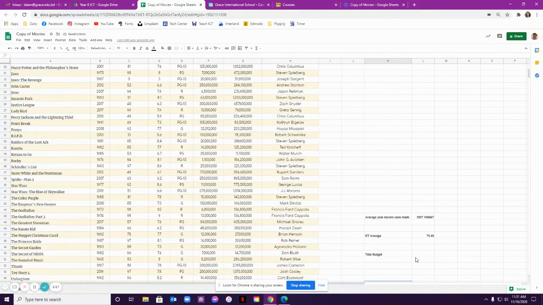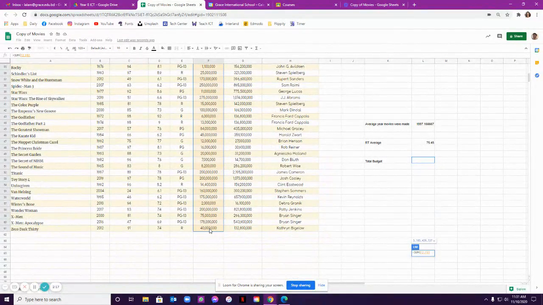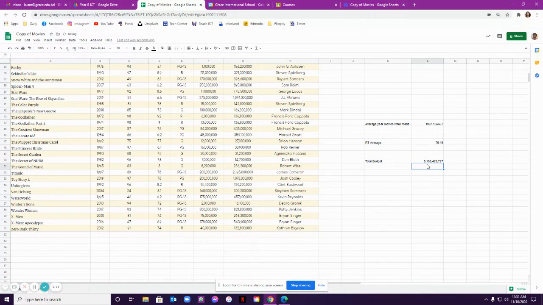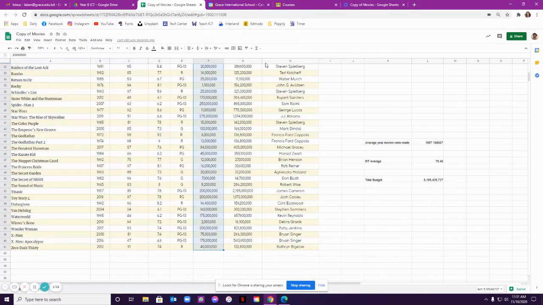Come over here to this next box, equals, and we'll write sum. And then we're going to highlight the row that we're interested to know to add up, and then you press Enter. And this is the total sum that it cost to make all the movies. $5,105,429,727. You can also do it right here if we highlight the whole thing with those other tools. If you want it directly under, you can use this function key and do sum and enter, and that's perfectly fine as well. It gives you that same total here and here.